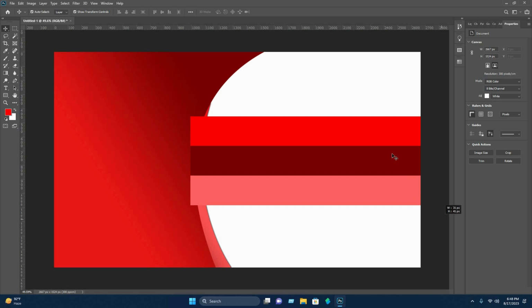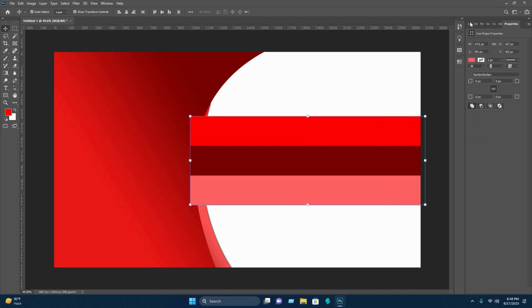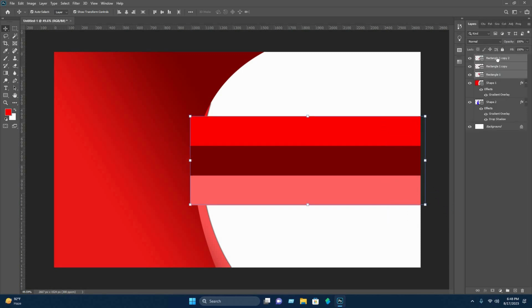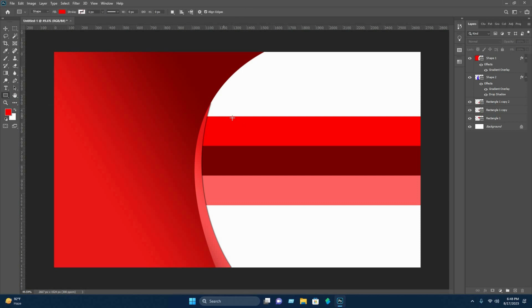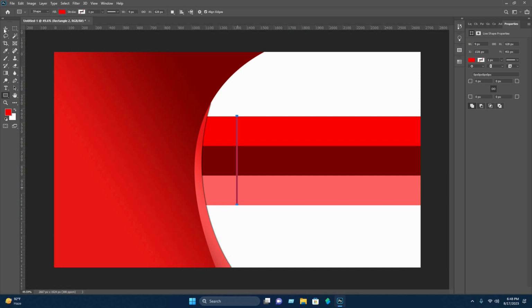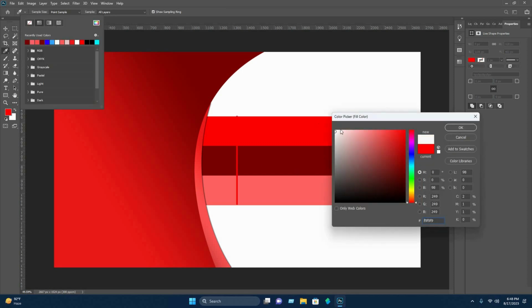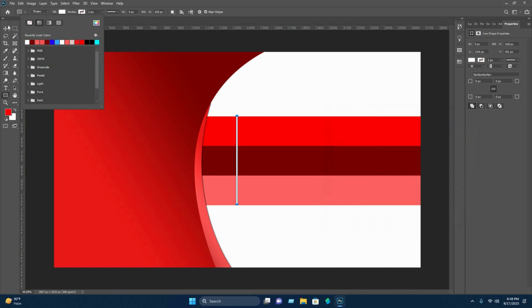Now you have to select these shapes, go to the layer, then drag and drop these layers under these 2 layers. Now you have to select the shape tool again and draw a shape in here. After that, you have to click on here, and select the white color from here. Now click on the OK.